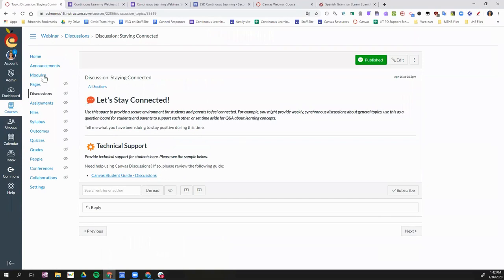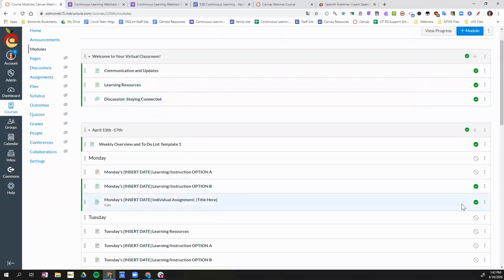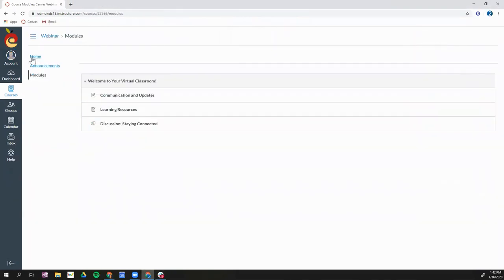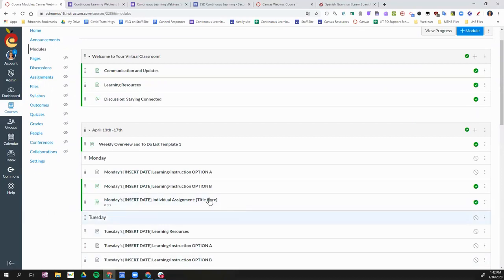So I think we should look at what this looks like from the student side so you can see what your students are looking at. So I'm going to show you what this discussion looks like from the student side and what an assignment looks like also. So here's a student that's enrolled in my course. Actually, let me double check that I published that module.